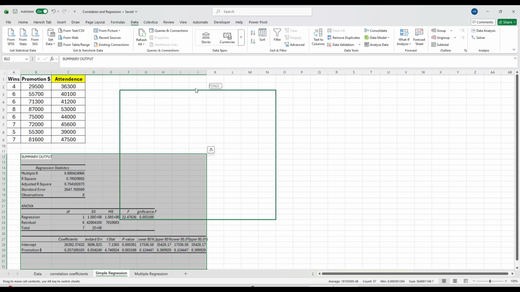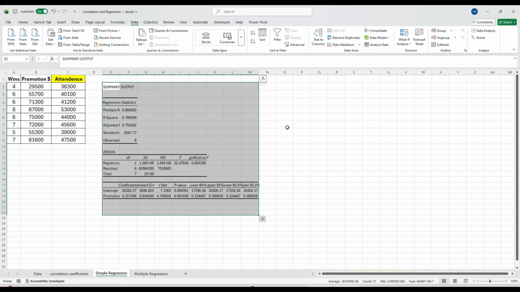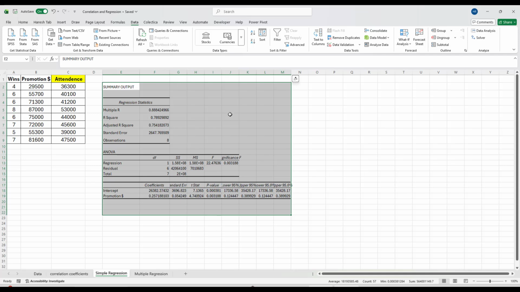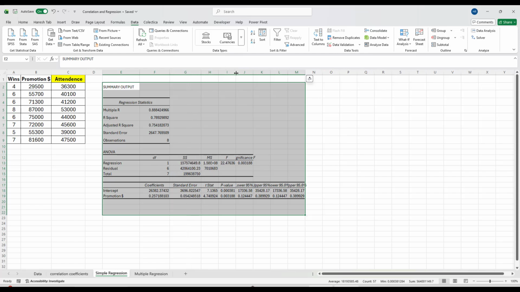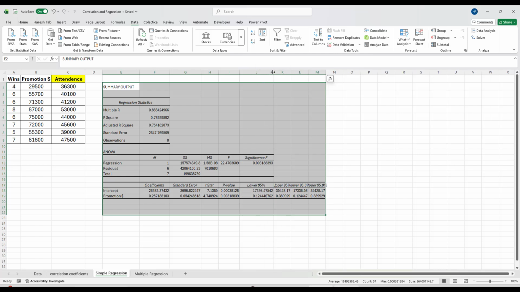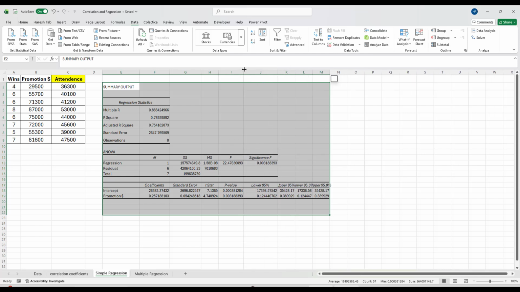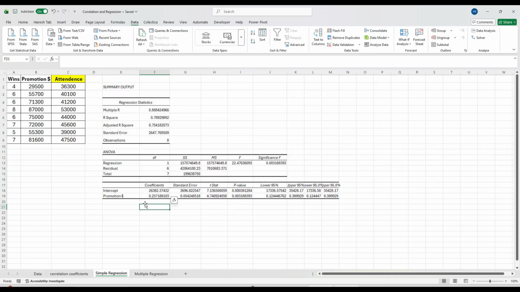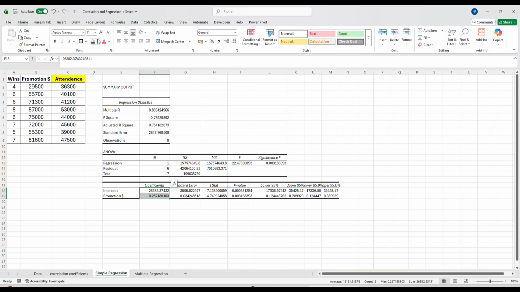Let me just transfer it here. So in the output I have many things. R square also is available. The sum of squares is also there. The mean square and F statistics are there. Significance is very low. That means this particular regression is significant. But what is my regression formula? So the regression formula can be written here. I will write using these two values. These two values are my regression formula.